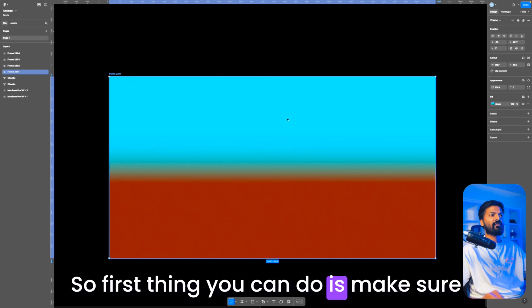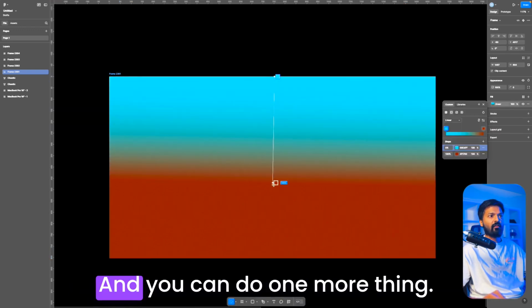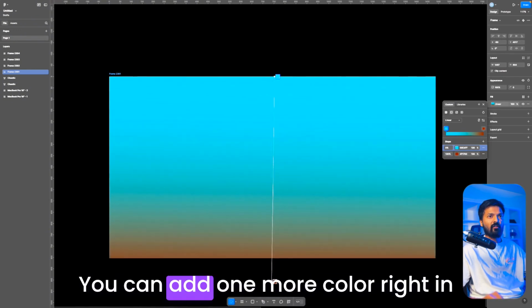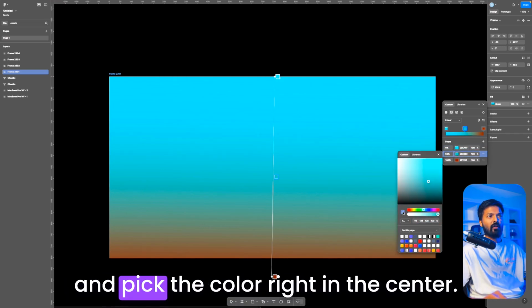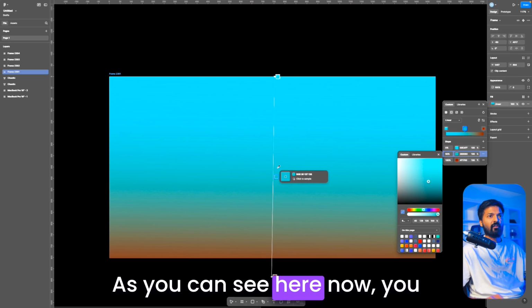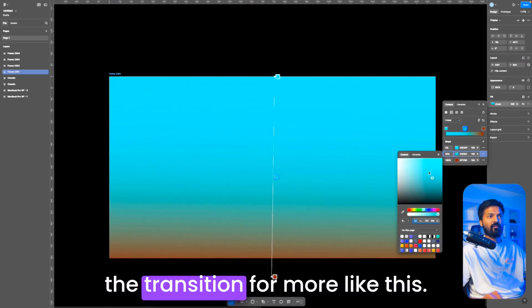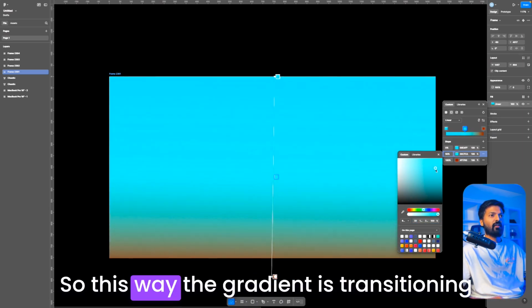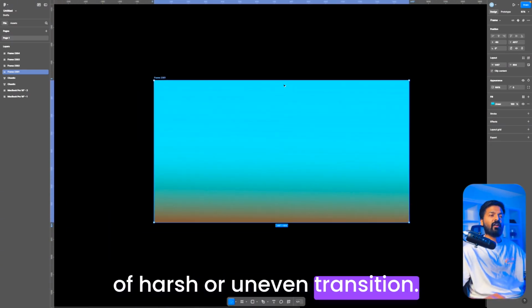So the first thing you can do is make sure the gradients spread out properly, and you can do one more thing. You can add one more color right in the center and choose the color picker and pick the color right in the center, as you can see here. Now you can select that color and make the transition somewhat like this. This way the gradient is transitioning into more like a subtle instead of harsh or uneven transition.